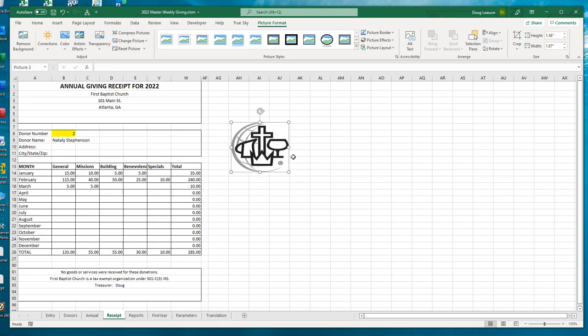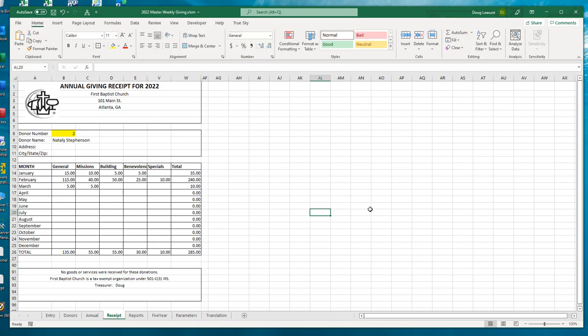Okay, but once I have it sized a little bit smaller, then I can just grab it, click and drag and move it over here. So it's still a little bit too large. Let's make it even smaller and position it correctly. Okay, so that just gives you an idea of how we could very easily change the formatting, add logos to the receipt, and make it look a lot more professional.